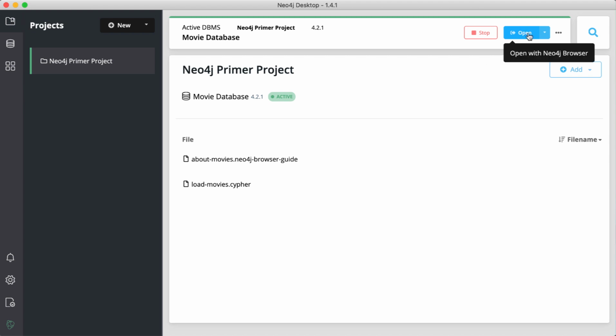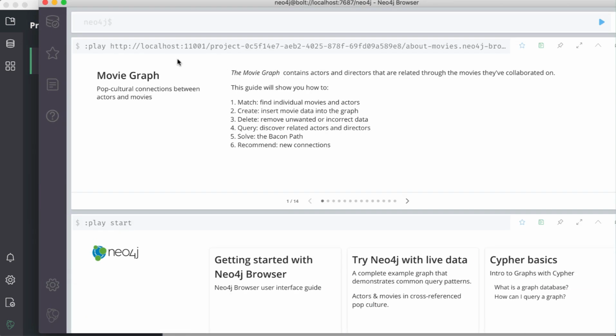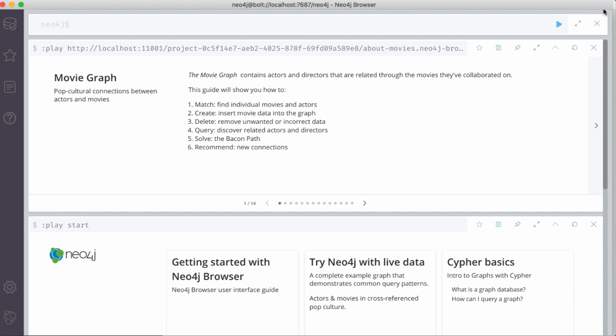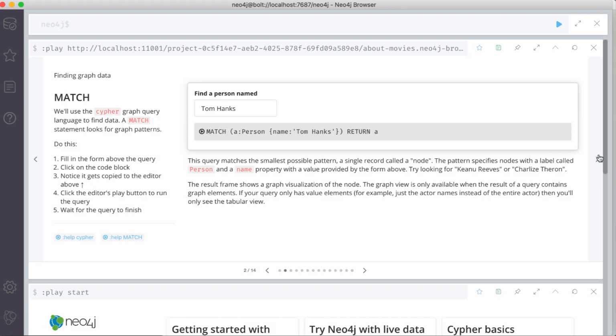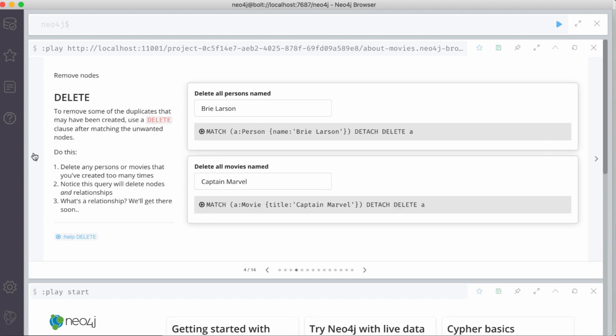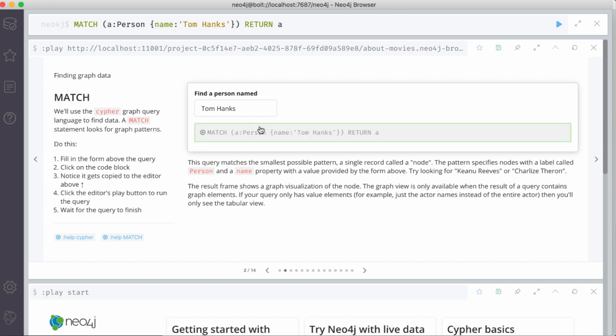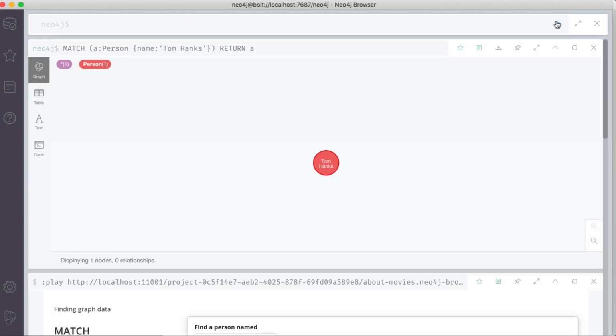There are many ways to open Neo4j Browser, by using the Open button for a started DBMS, or by opening a browser guide for a project. Here is a brief look at Neo4j Browser. When in a browser guide, you can step through the pages of the guide. When you click on a Cypher code block in the guide, it brings the code into the Query Edit pane where you can execute the code by clicking the play button.